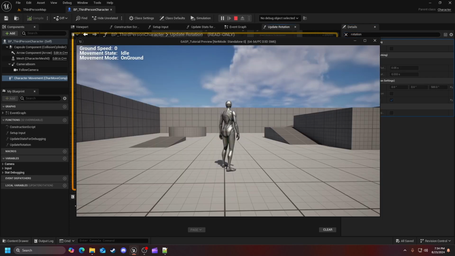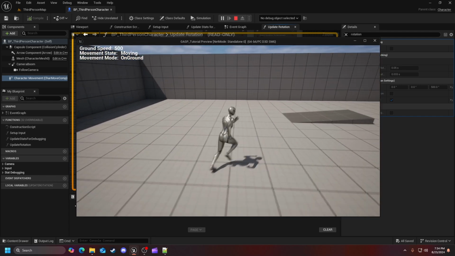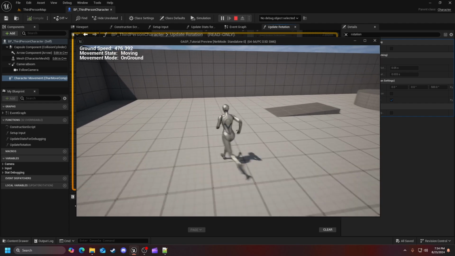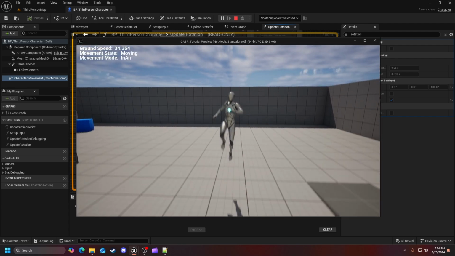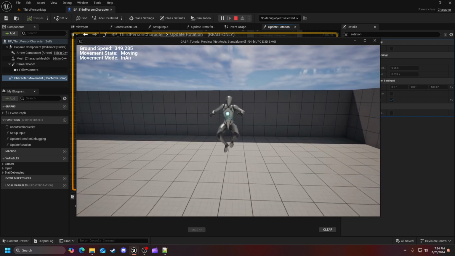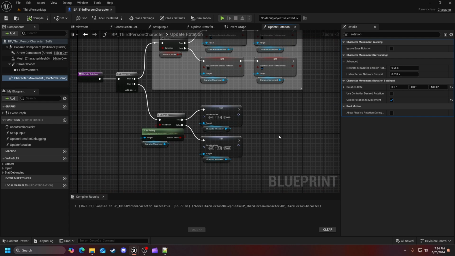Now that we have that set and we move around, just like in what I was showing y'all a minute ago, we can rotate just fine. But in the air, you see how our rotation is a lot slower when we try to rotate around. We get that more realistic rotation, because people can't just zip around super quick in the air.